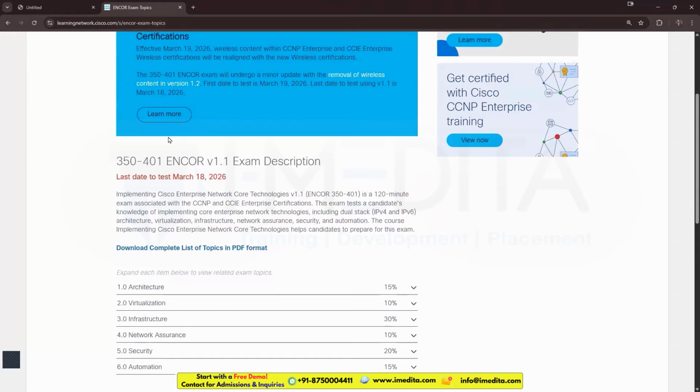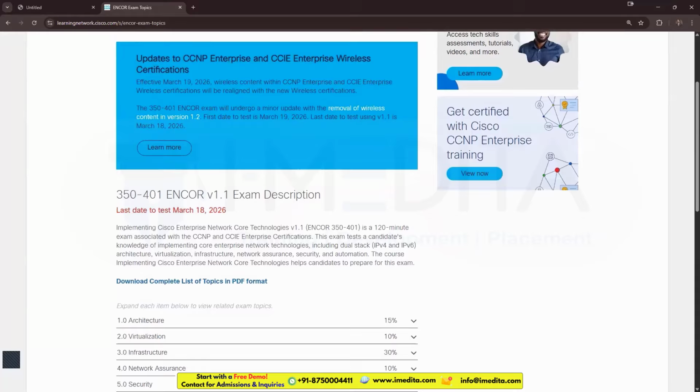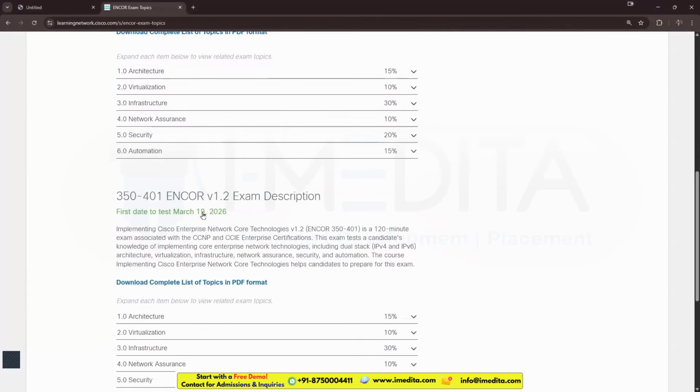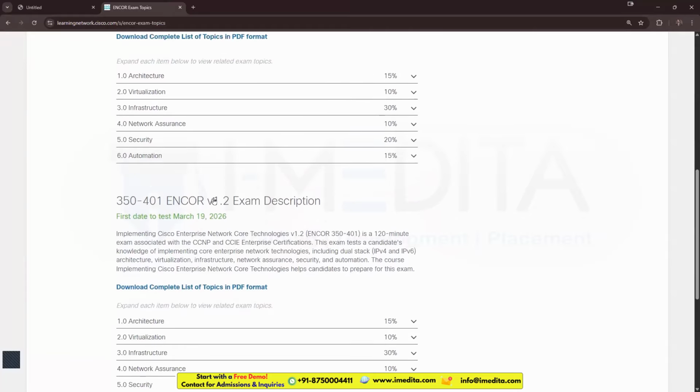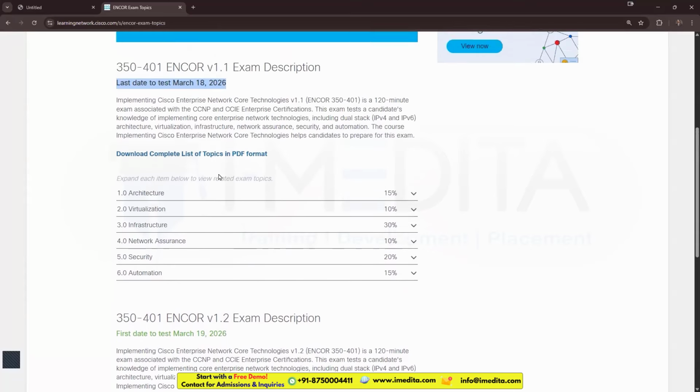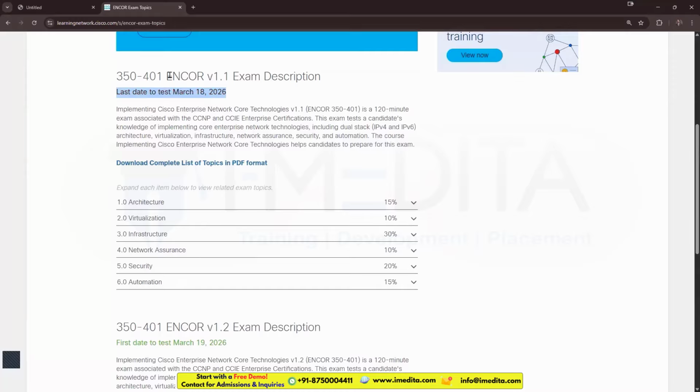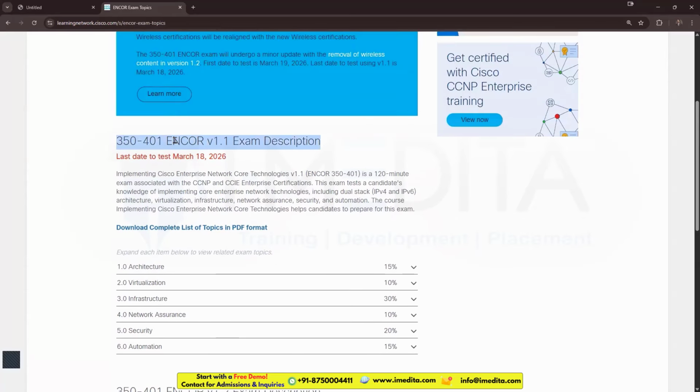By the way, just in case you want to take the ENCOR exam, or if you're planning to take it, understand that they have changed the content of the ENCOR exam. Starting from March 19th, in approximately 2 months, the ENCOR exam version 1.2 will launch. In this version 1.2, they have removed the whole wireless section. Earlier, the ENCOR exam used to cover wireless as well, because it was a common written exam for the enterprise infrastructure lab and enterprise wireless lab exam.